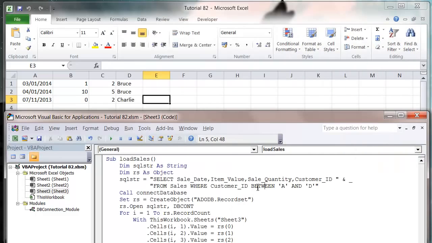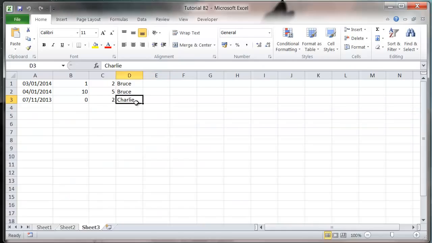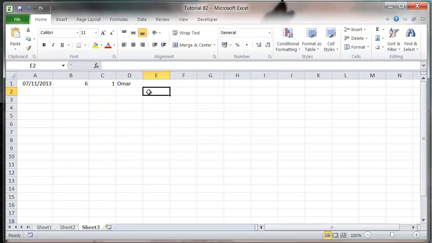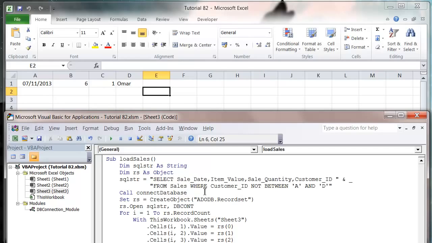And then similarly again we can just use the not between, and this is just going to bring through the Omar record. So that's it for using between in your SQL statements.